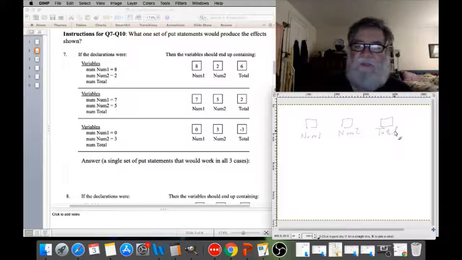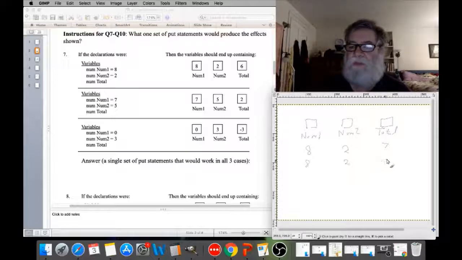And in the first example, they start with 8, 2, and question mark. Let me list them down here. 8, 2, and question mark. And they end up with, you can see on the right, 8, 2, and 6. So the first two don't change, but the third one becomes 6.